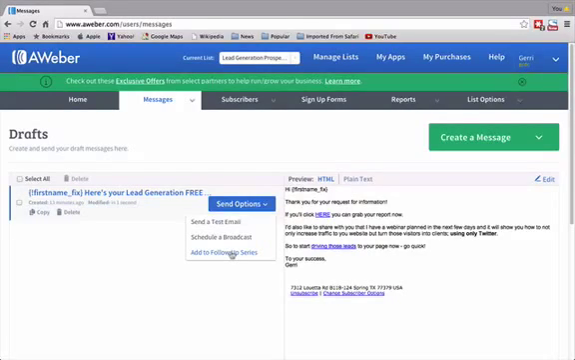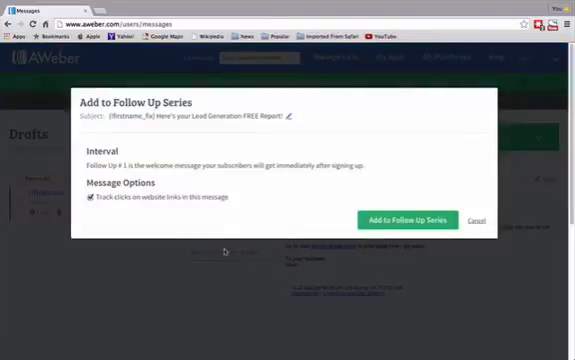You tweak here and there as things may change for you, but for the most part, you're welcoming your people, you're giving them the free report, and then you're sending them another couple of things to send them through your sales funnel to get them ultimately to buy your product or service. So let's take this and add it to the follow-up series.